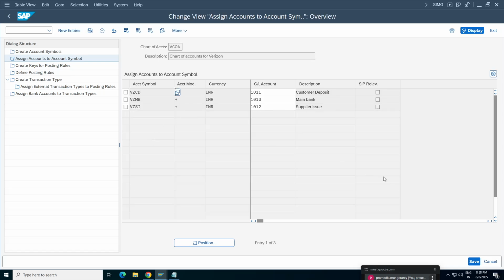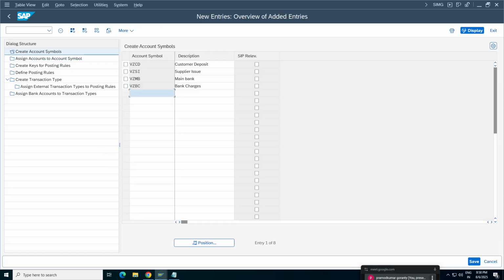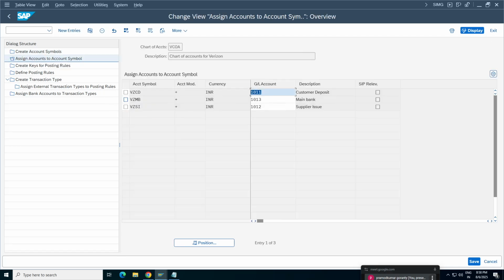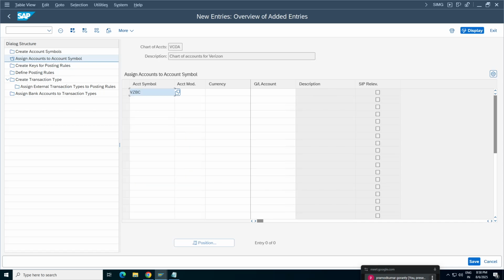Cancel it. I don't want to save anything. So here I'm expecting account symbols. Why has this gone into account? Okay, this is account modifiable, sir. This is not place number. Okay, we have another transaction. This is correct only then. So my understanding is correct. VZBC and account modifier, let it be currency INR. GL account is 3007. Press enter. Okay, click on save. Now is it clear for you?